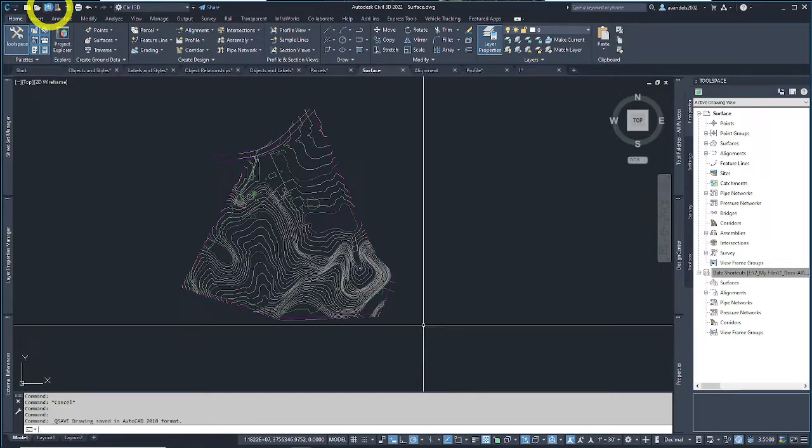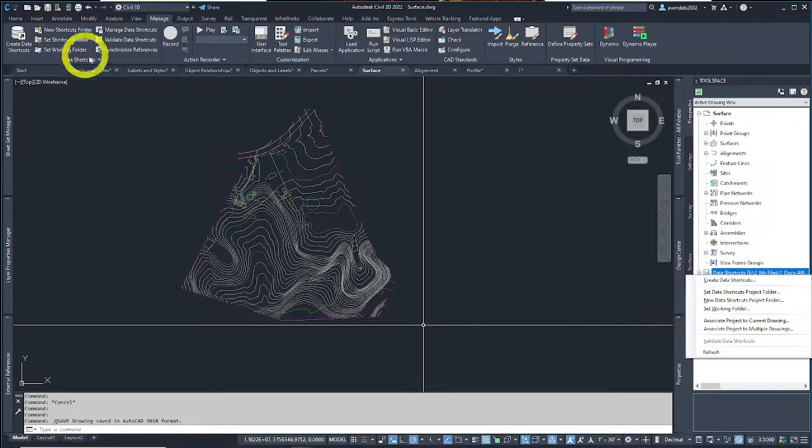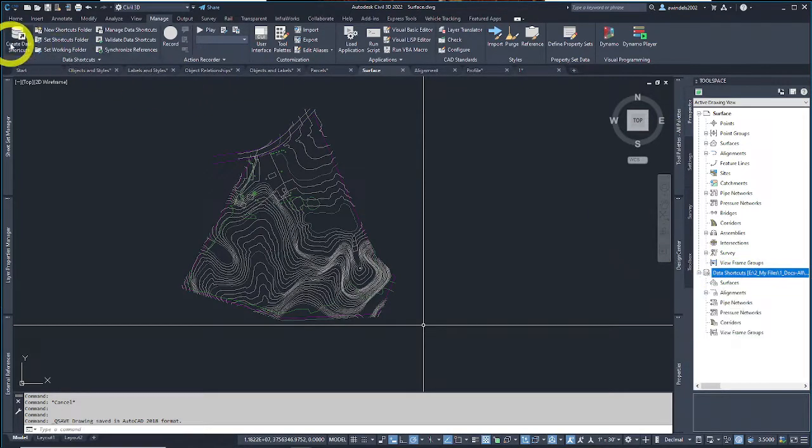And there's a couple ways to do the next step, to create the data shortcut. One would be, as the book says, go to Manage and create data shortcut. Some of the stuff we were doing here, these right-click options, are also up here. Set working folder, then new shortcuts folder, then create the data shortcut. So it goes 1, 2, 3. There's also some options where you can associate to multiple drawings and validate. These are deeper options that solve corrupt ones, but for now we can go here as well. Create data shortcuts.